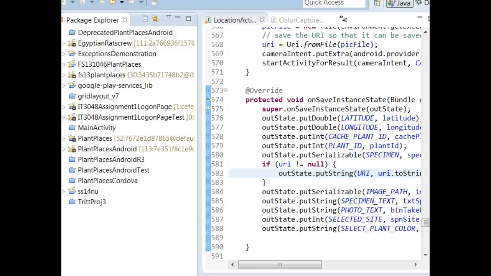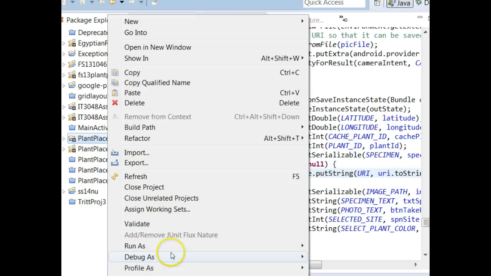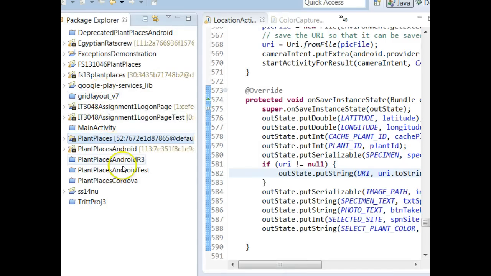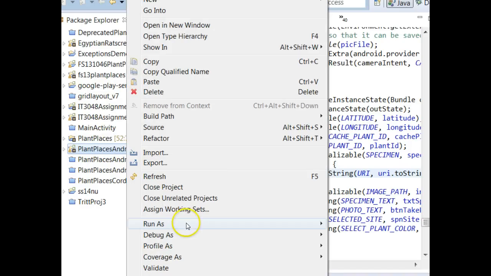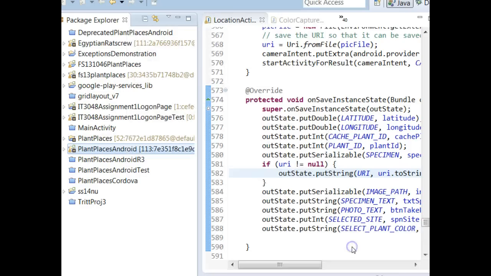Of course, another option to speed things up is to plug in an actual Android device into your computer. And when we get to, if I right click on something like Plant Places here, I'm going to go to debug as, and then, well, shoot. Did I click the right one? Oh, I clicked the wrong one. Plant Places Android. Okay, debug as Android application.